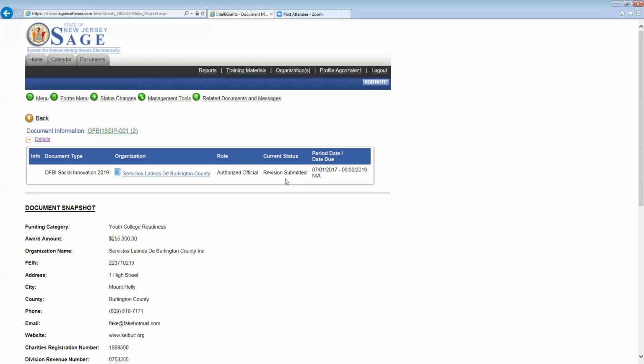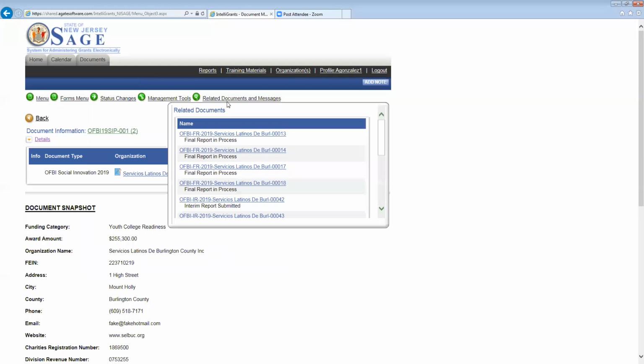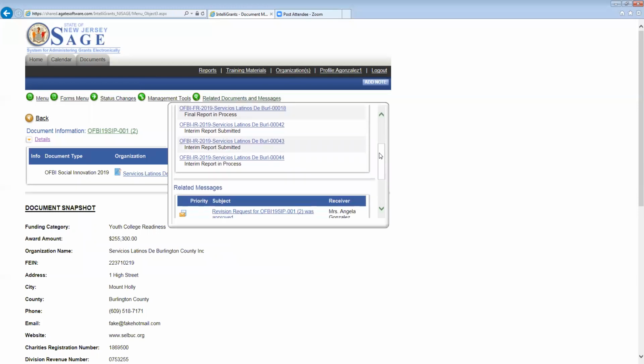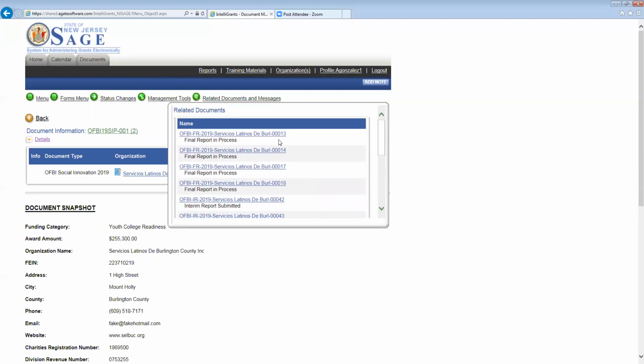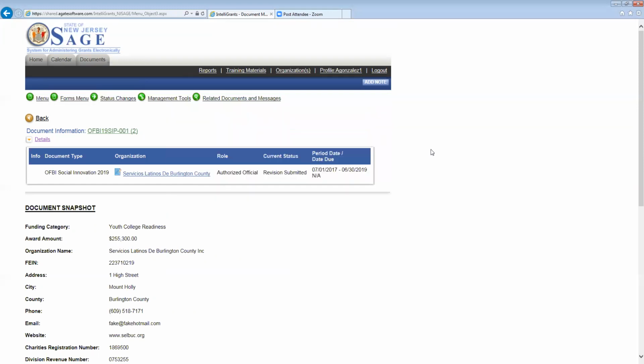initiate a final report, which you would go to the application, go to related documents, scroll down, and there should be a link up here that says initiate final report, and then you initiate the final report. You have until tomorrow, July 31st, to get the application in.